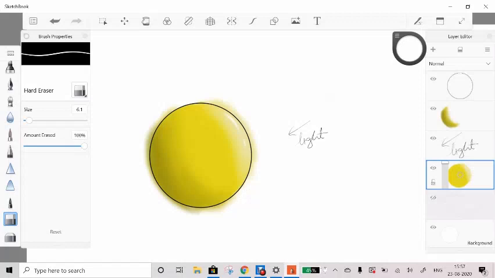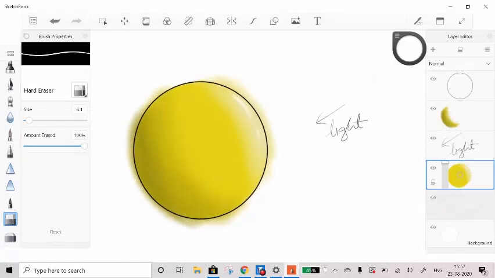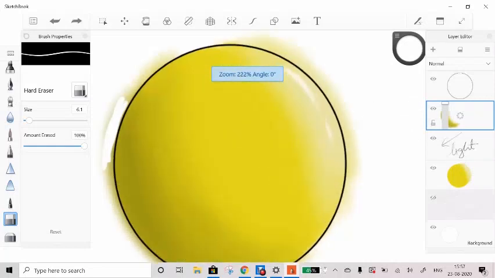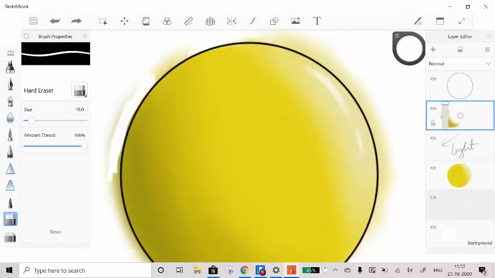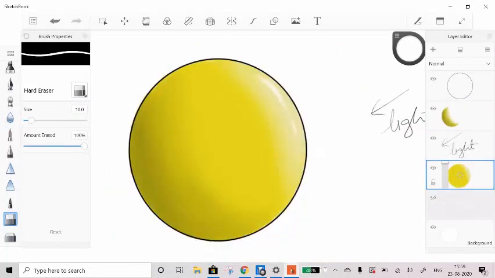Now we are going to erase the color that has come outside. So just keep in mind that whichever layer you have selected, only that layer would get erased. There you go. So if you feel the outline of the ball is a bit darker or a bit more visible, and if you don't want it to be that dark, you can just select the layer first.